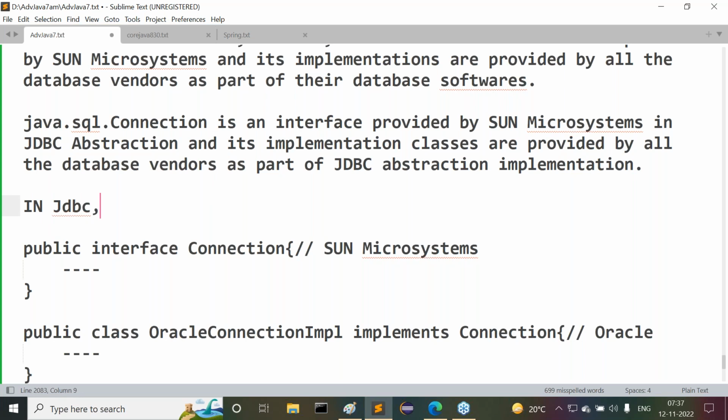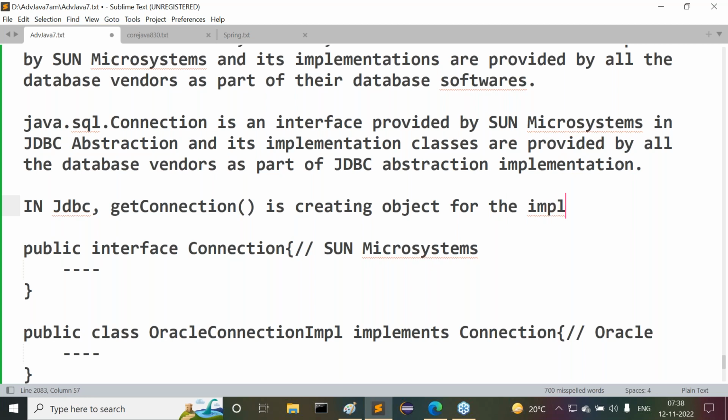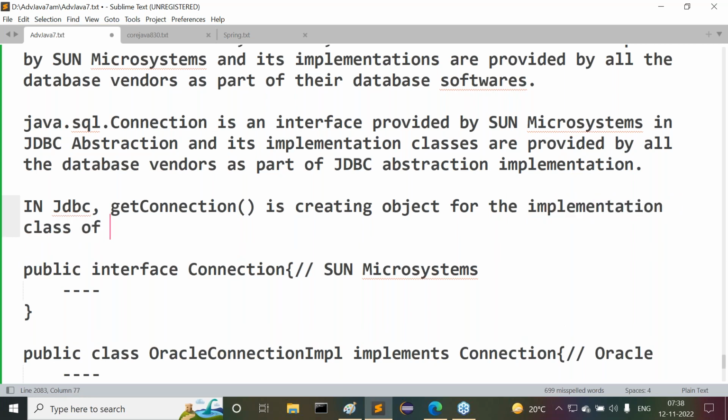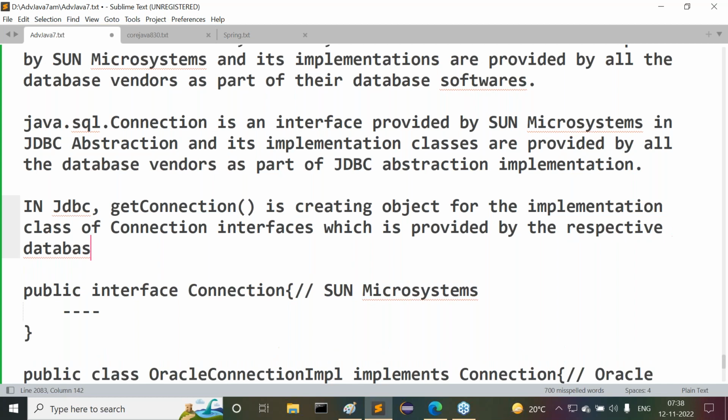In a JDBC get connection method, get connection method is creating object for the implementation class of connection interface, which is provided by the respective database vendor.